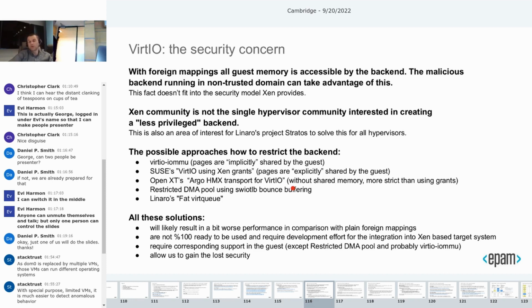While investigating how to restrict the Virtio backend, I considered a few possible approaches. Some of those approaches I analyzed in detail in prototypes. The possible approaches to restrict the Virtio backend are summarized on the slide. I would just like to say that the Xen community is not the only hypervisor community interested in creating a less privileged backend. This is also an area of interest for the Linaro project Stratos.